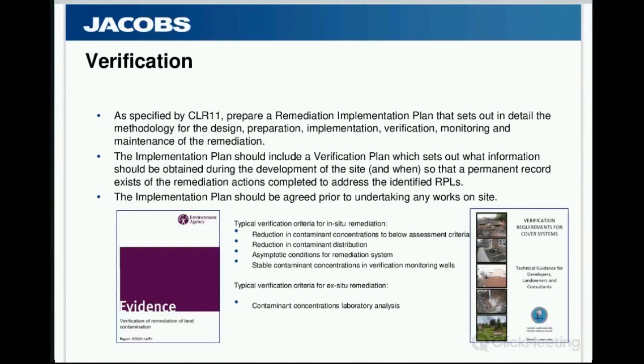I'm pretty sure that most schemes now have a verification record, as opposed to ones maybe 4, 5, 6, 7, 8, 9 years ago, where the schemes I've re-remediated didn't. However, the issue I quite often see is that the verification record is quite poor and has been left to the contractor, and there's been very little control over how that's documented.